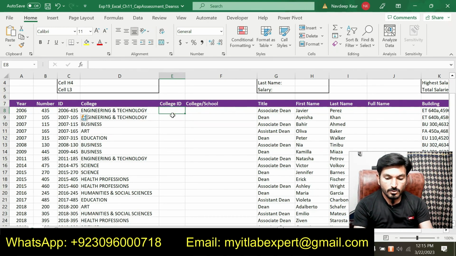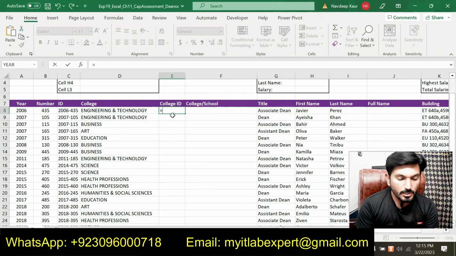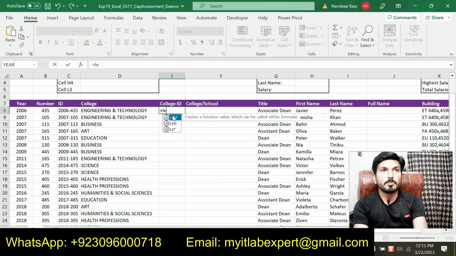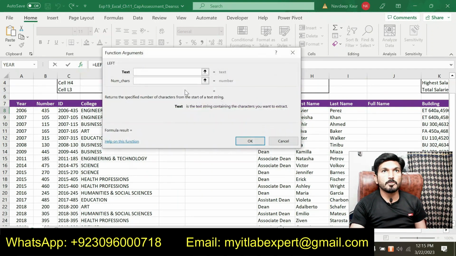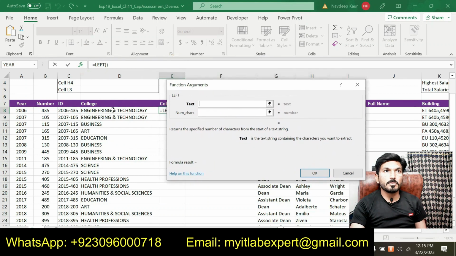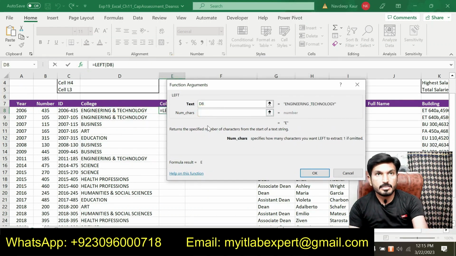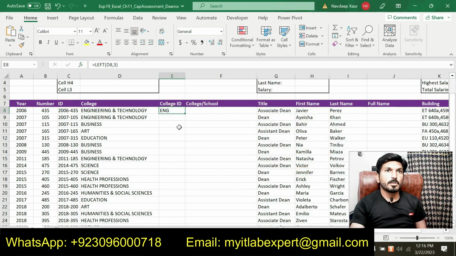So this is E8 and we are supposed to get the first 3 characters. So we will type equal sign and then after that type left, because we are going to get the first 3 characters, that is ENG in this one. So click on the insert function symbol. So our text will be D8 and we are supposed to extract 3 characters. So type 3 here and click OK. So we have extracted 3 characters from the word in D8.